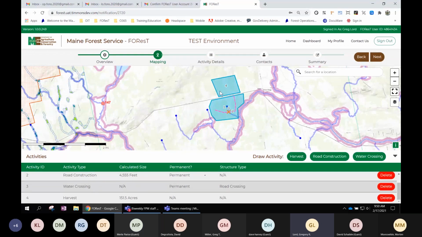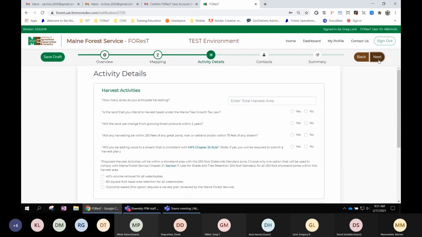All right, so we've done all our mapping for this notification. And so the next step in this path is the activity details. I'm going to click next. And again, this is going to present you with questions related to the activities that you mapped. Unlike the paper form, where we have to cover everything, this is going to be a more dynamic form based on what you put down for mapped activities in the mapping section.